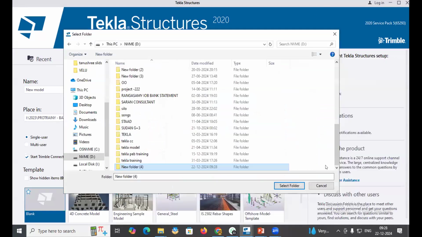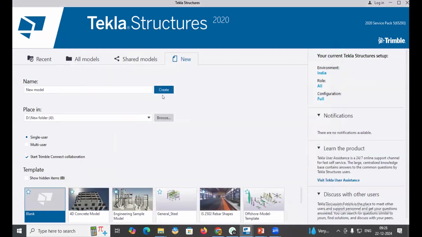We'll take it as a new folder. In this way, you can give any kind of name. So now I'm opening it in a single user, create.